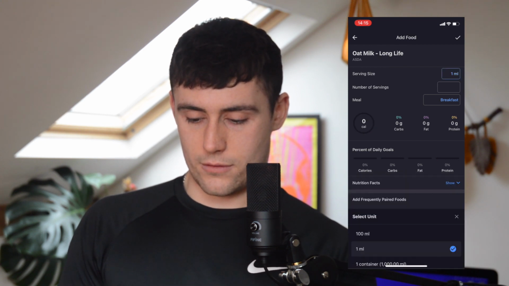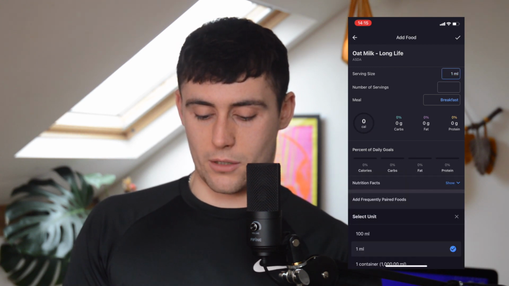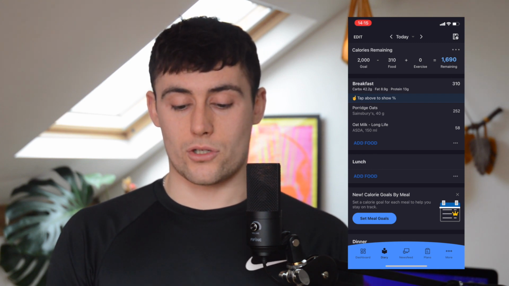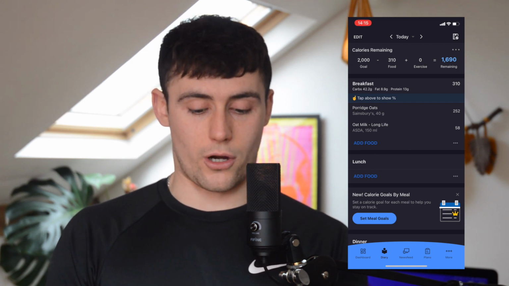So let's go back again. 100 ml. I'm going to select 100 ml and then I'm going to put 1.5 in there. 58 calories. So it's exactly the same. They're both 58 calories, so I know it's accurate. Then I want to hit that tick button and save it to my diary. Again, I come back out of this. I can see now for my breakfast, it's got 2 items added. So that's basically how you add items to your diary.